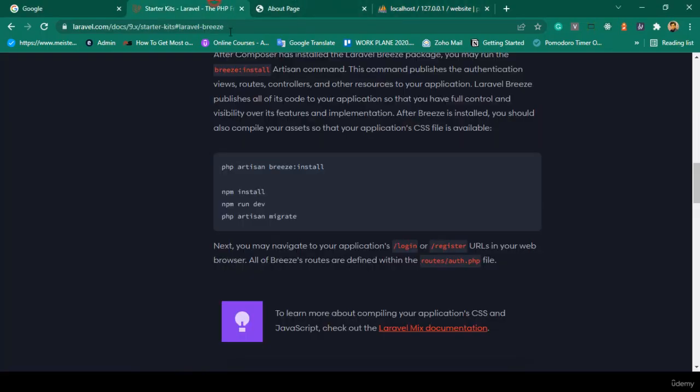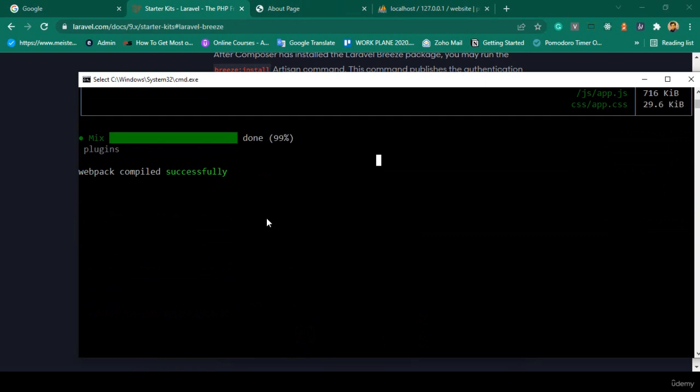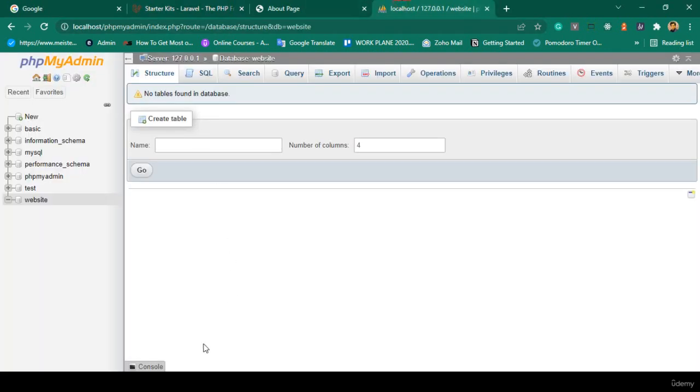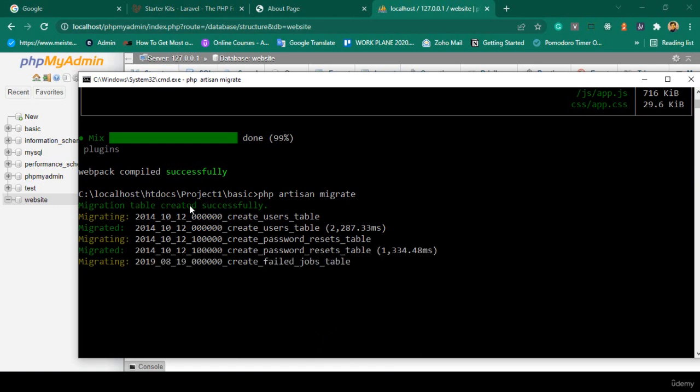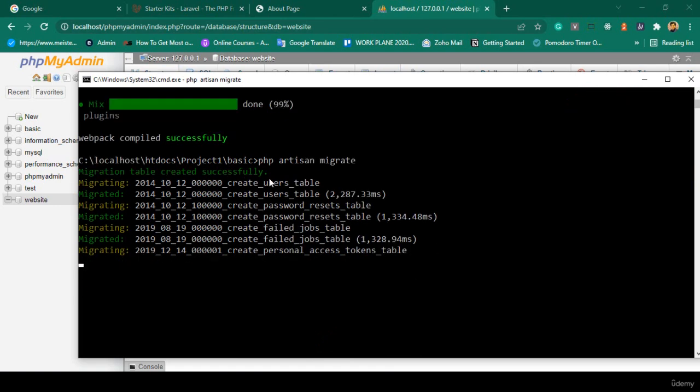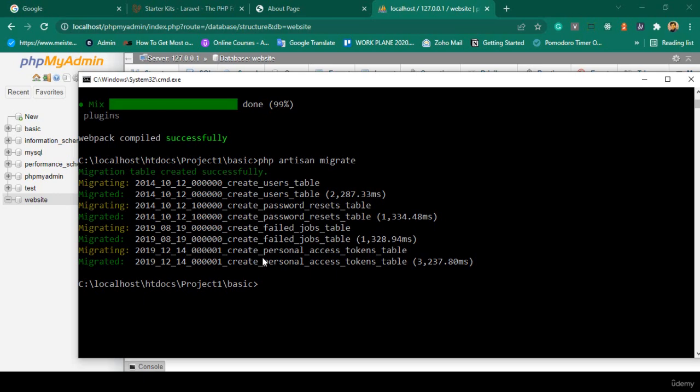If you want to migrate, there is a command: php artisan migrate. I simply copy it, and then here, in our basic folder, which is our appropriate path, we have to run php artisan migrate. Now if you press enter, it should create all our database tables. Here you can see it's now migrated and the tables were created successfully. All the default database tables are now successfully created.